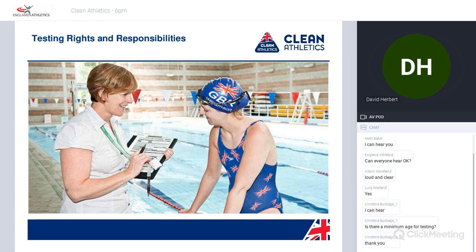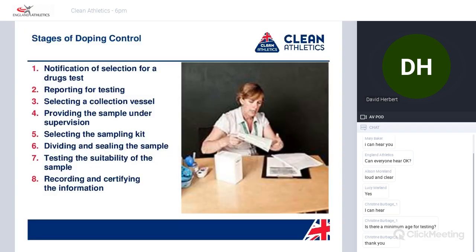So the athlete does have the right to ask for information about the process. So if there's anything that the athlete doesn't understand, they've got the right to ask for that information and to have a reasonable explanation from the doping control officer. And they also have the right to ask for a modification. So if, for instance, the athlete has an impairment, say the athlete is visually impaired or has some other kind of impairment that they require a modification to the process, they can ask for that to be taken into account.